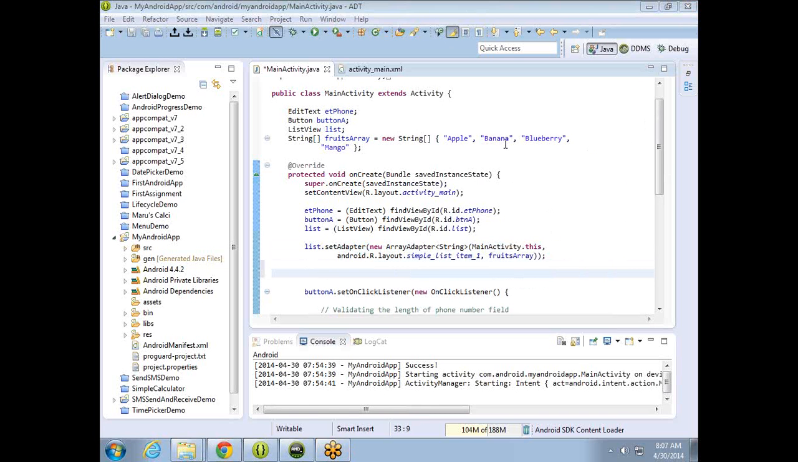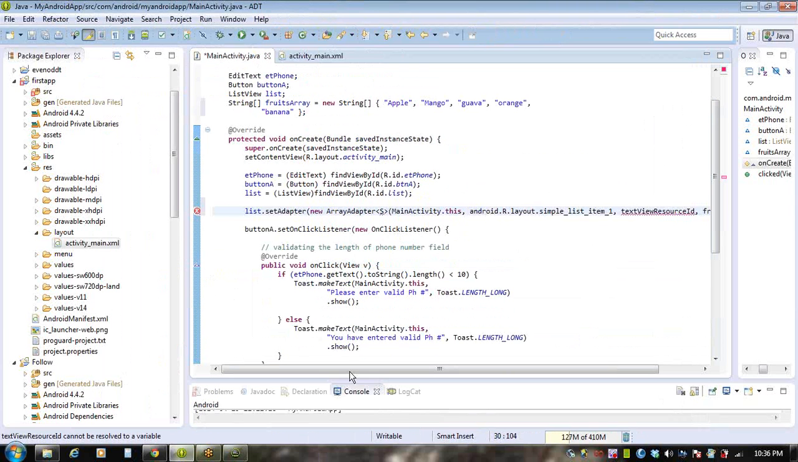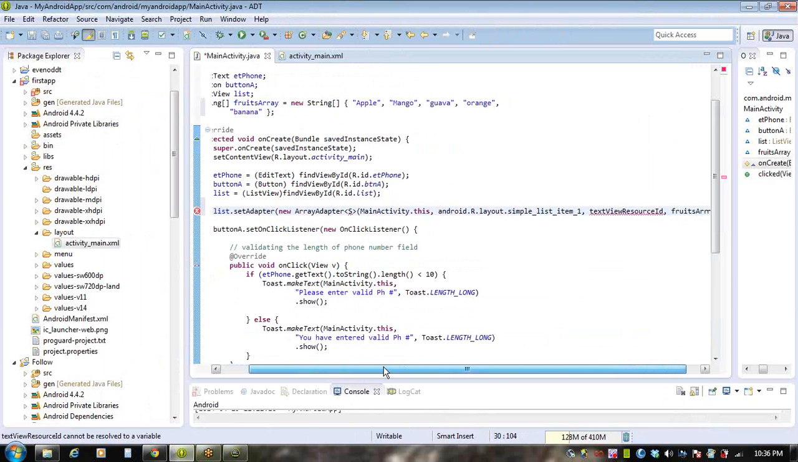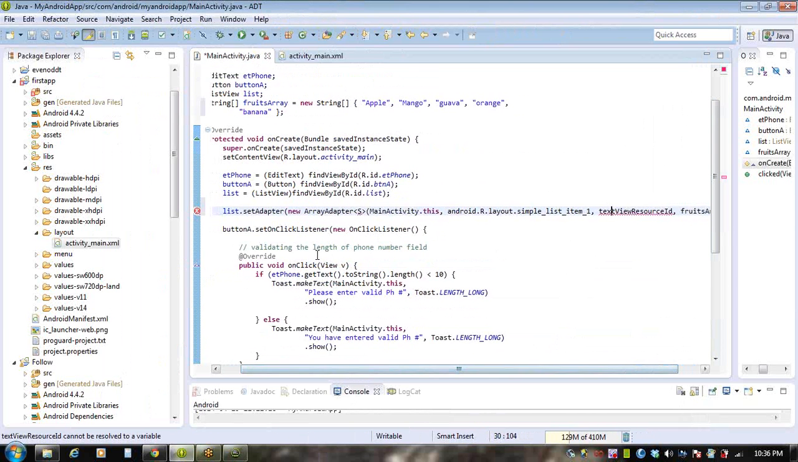I'm quite sure I have selected the wrong one then. It's okay. Can you see this? I guess you just selected the adapter with the four parameters. So just remove that third parameter altogether, the TextView resource ID that is showing an error. Remove that along with the comma.